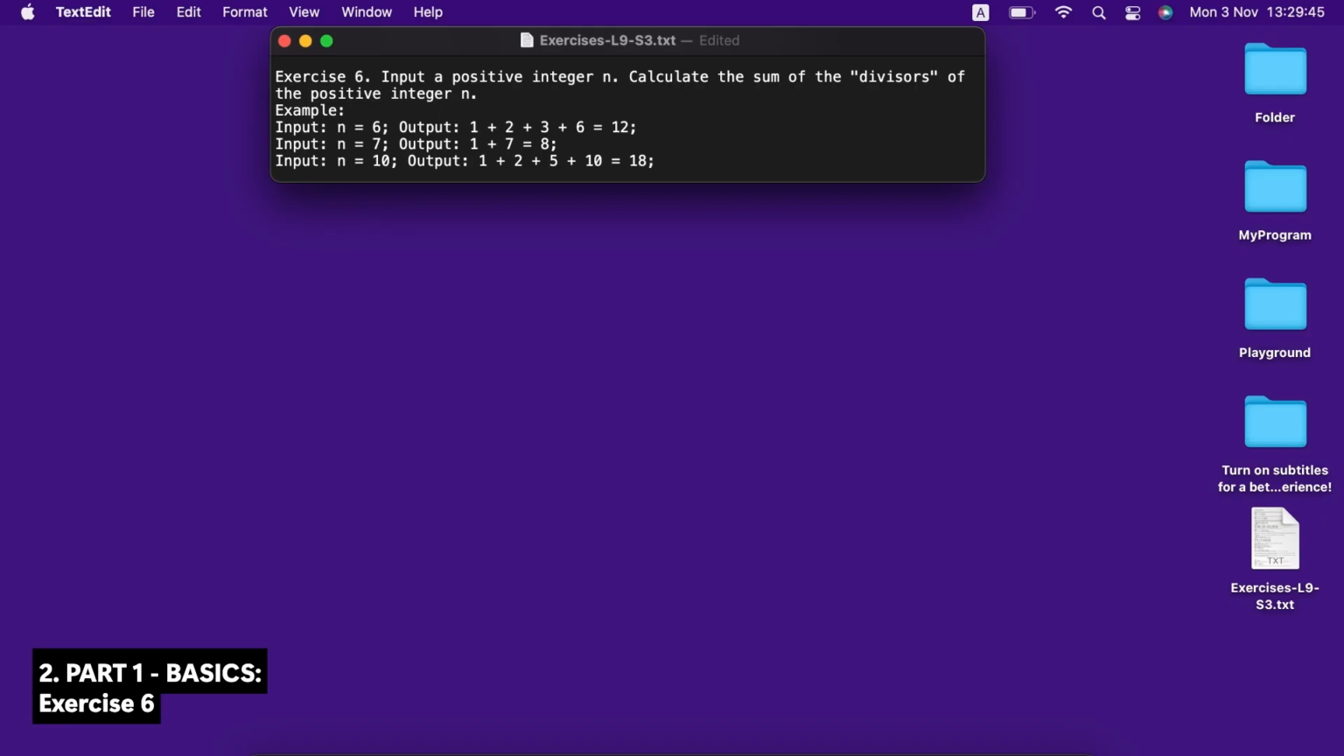Exercise 6. 1. The problem review and logic synthesis. Our final basic loop challenge is exercise 6. Input a positive integer n and calculate the sum of its divisors. This is essentially the combination of two previous exercises. Finding divisors, exercise 5: we use the if n mod I is equal to 0 check inside the loop. Summation, exercise 1: we use an accumulator variable, sum, initialized to 0, and add to it inside the conditional block.